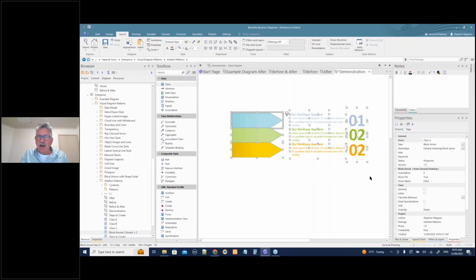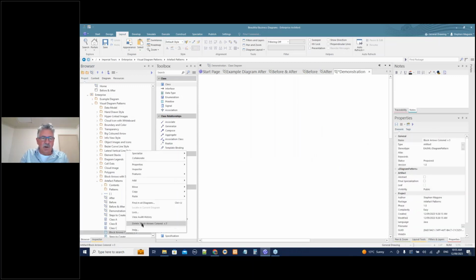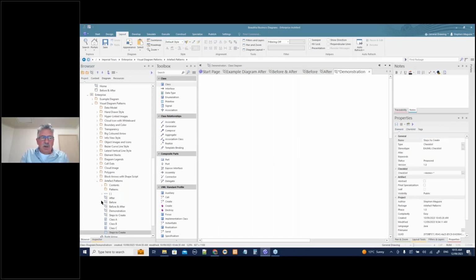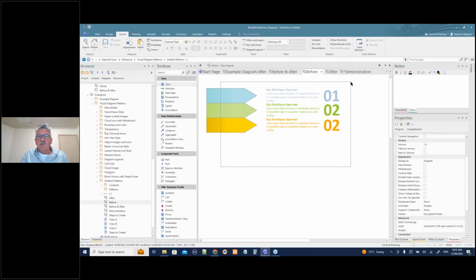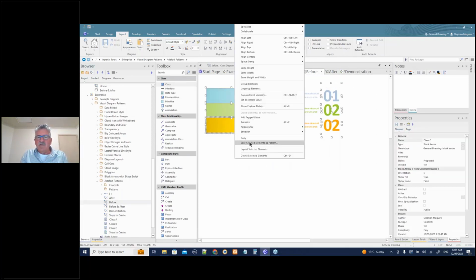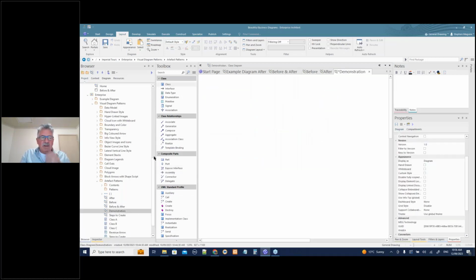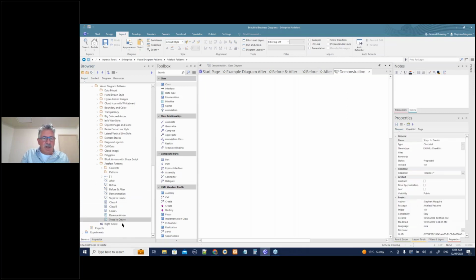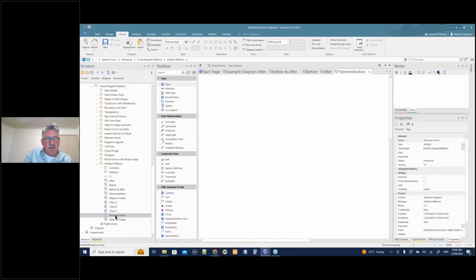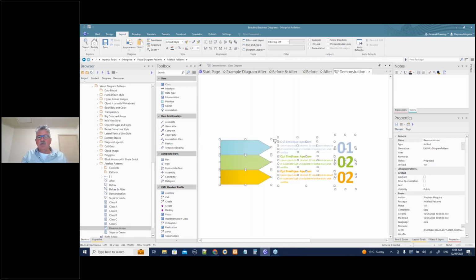So I encourage you to create your own patterns. I'm going to delete this off for a tick, and I'll delete this guy here and show you how that works. So in the demonstration, or in the before and after, doesn't matter which one, what I do is I multi-select all the elements in the diagram, right mouse click, and say Save Selected Elements as a Pattern. I give it a name, and I'm going to call it revenue arrows, something like that, your own name. Go OK to that. And then when I go into my demonstration, I can simply reuse that pattern, and it's gone. Where did it go? Revenue arrow, there it is there. And I can drag that on, and it creates the pattern for me.